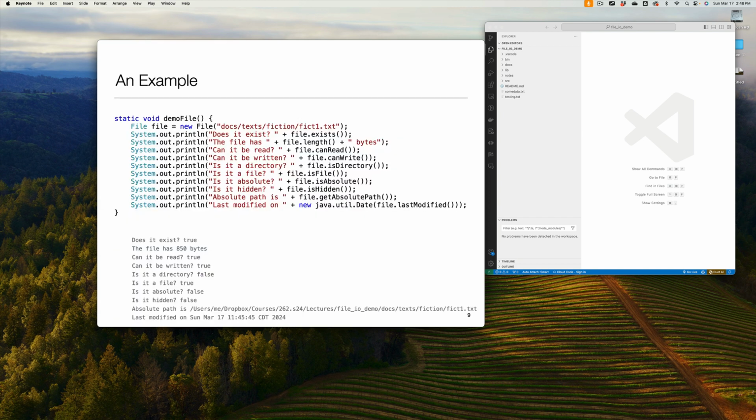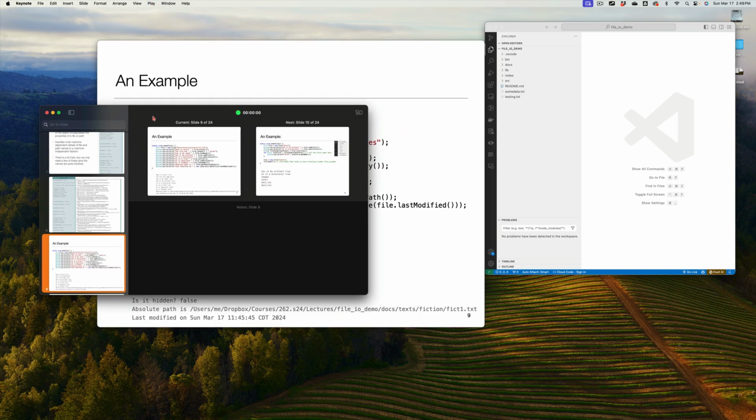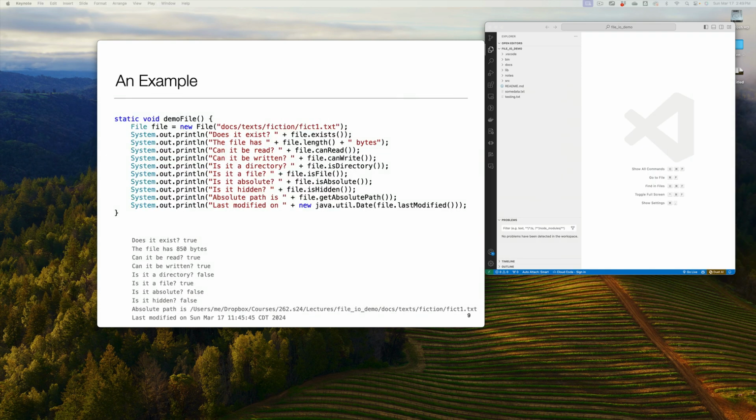So here's an example of a running program. I'm creating a file here, and I'm assuming that it's running within this Visual Studio Code project. And so you can see docs, text, fiction, fic1.txt. If we open up docs, and open up texts, and open up fiction, we find fic1.txt.